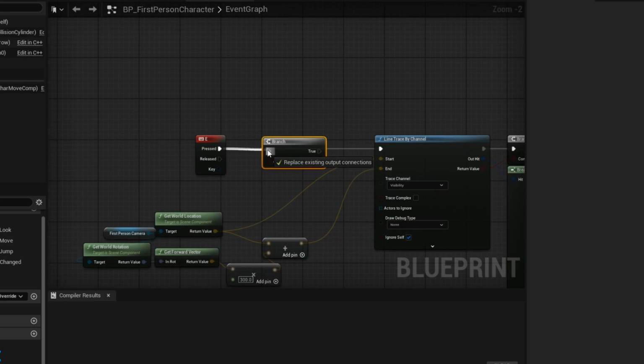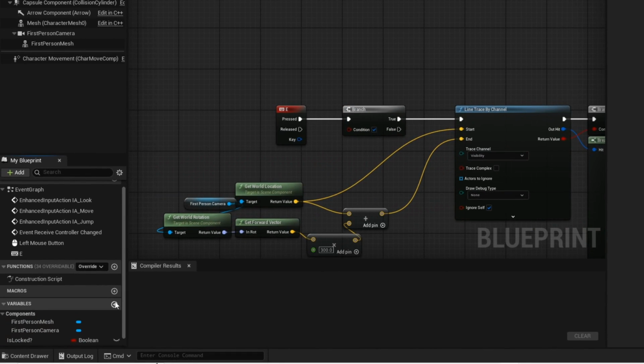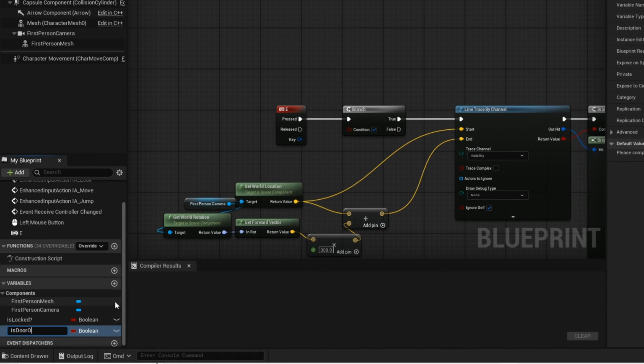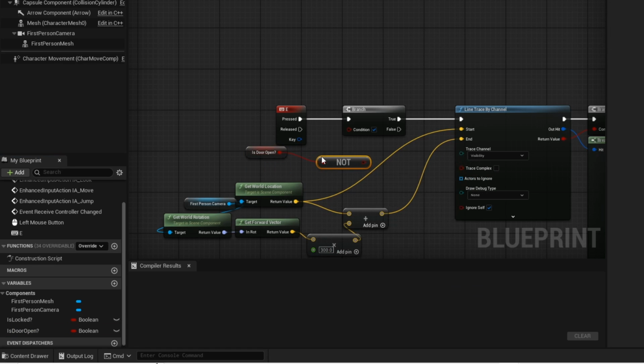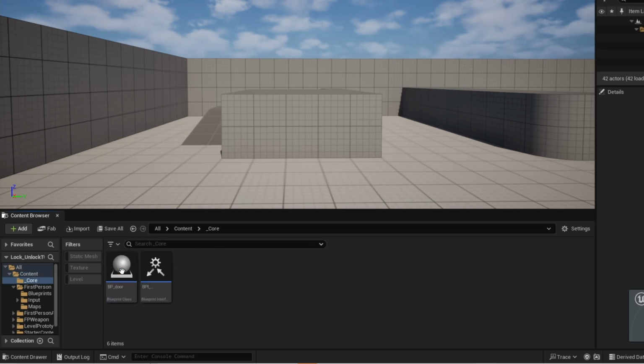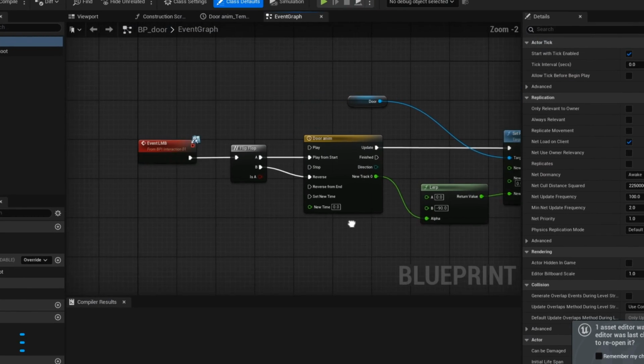This branch is so that we can only lock the door if the door is currently closed. Because if we lock the door while it is open, then that just doesn't make any sense. Alright, so now we are going to code the final parts in the door blueprint.